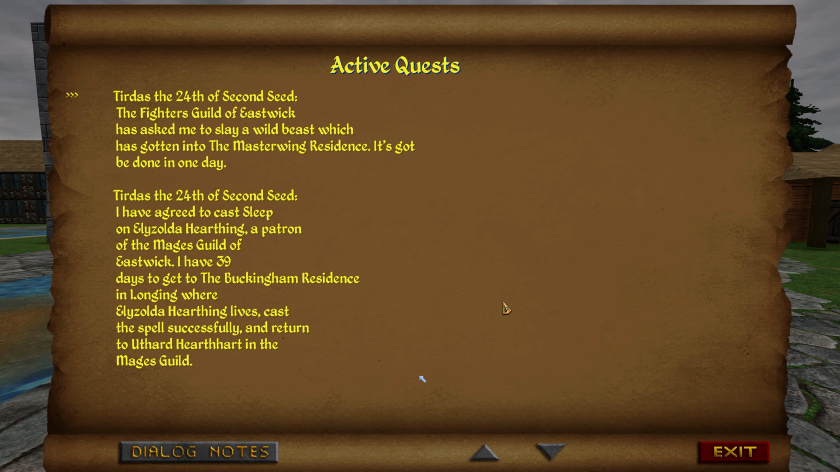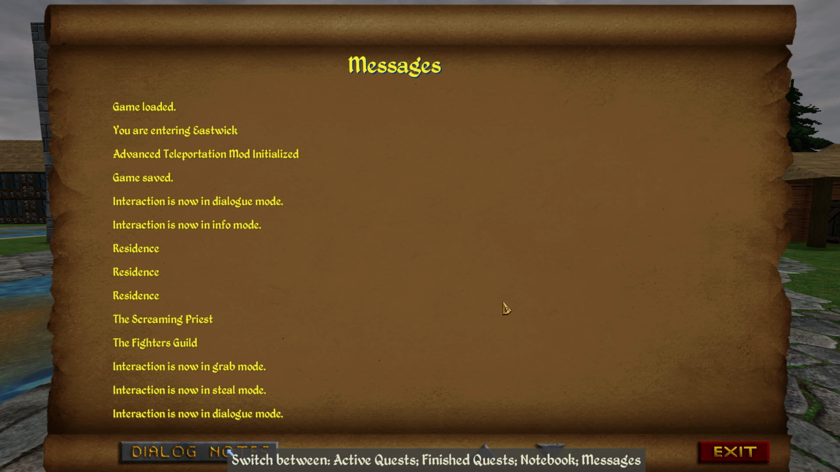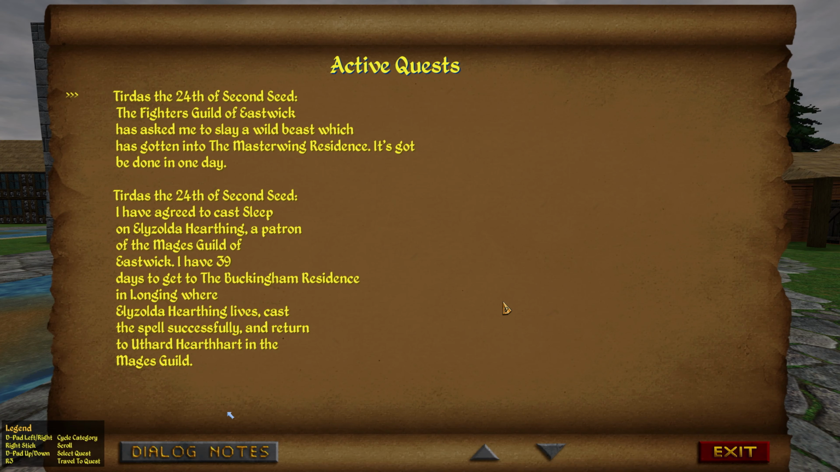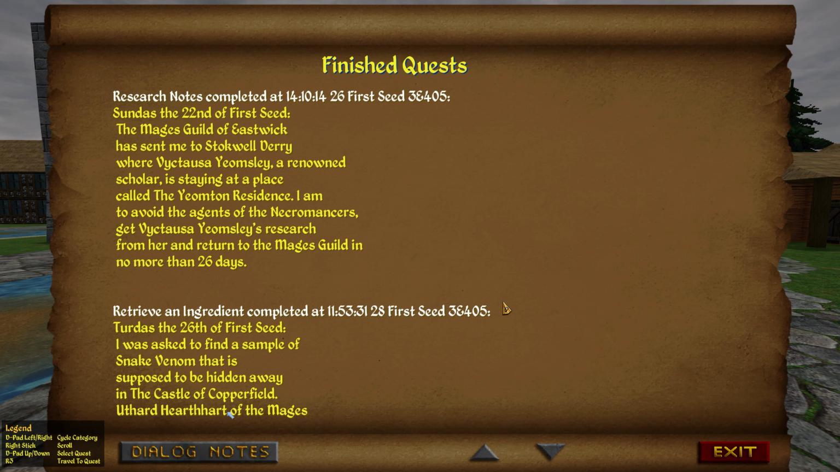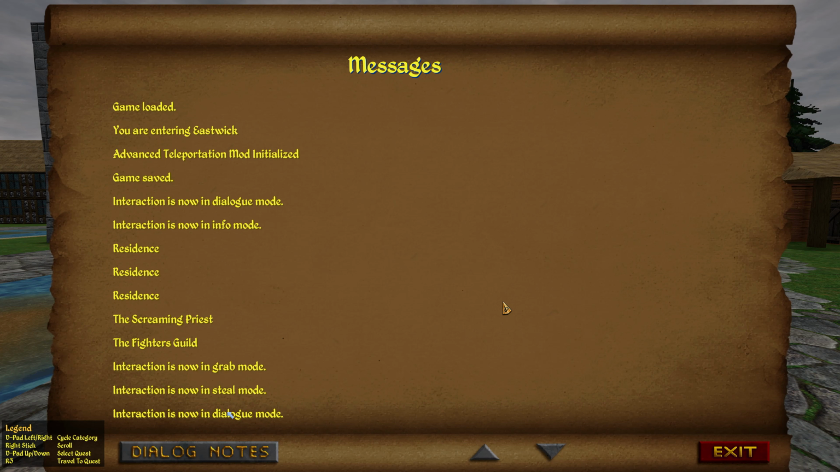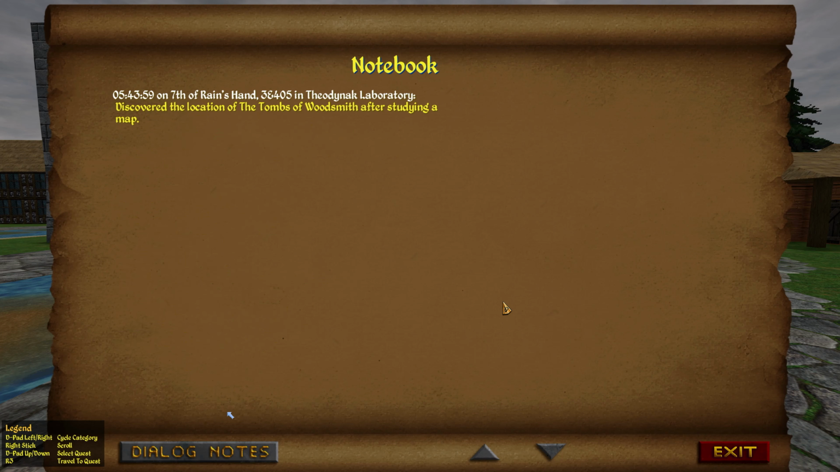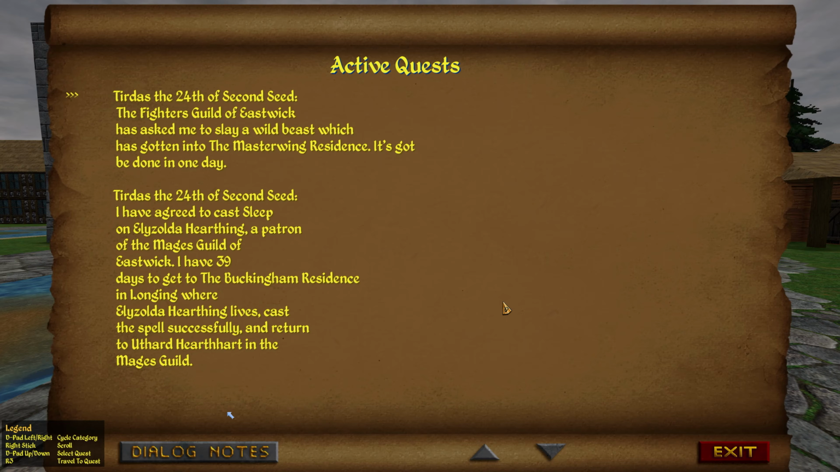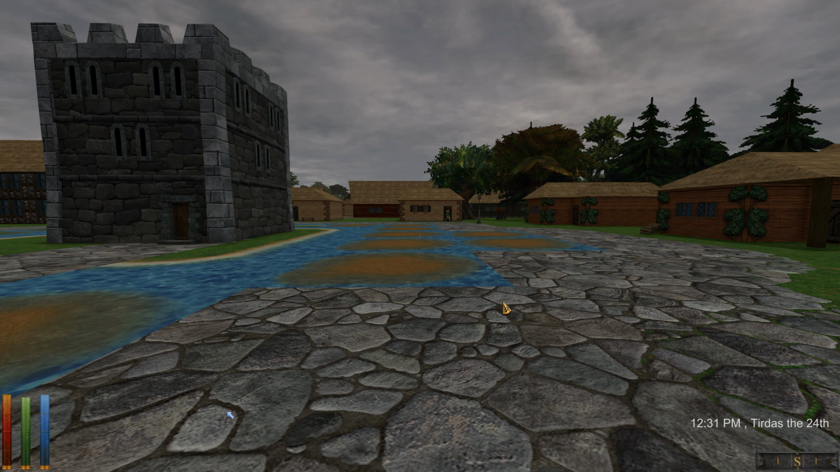Now, normally, when you click on dialogue notes, it'll go to finished quests, notebook, messages, and back to active quests. You might have noticed with the D-pad left and right, you can cycle categories. And better than dialogue notes, you can go back and forth. So I go to messages, notebook, backwards, forwards. There we go. No selector except for that on the active quests. That was all I thought was needed. If you want to close this, of course, just press back.